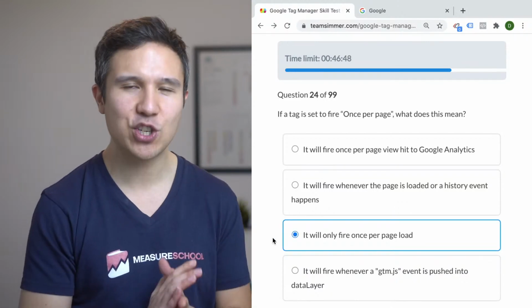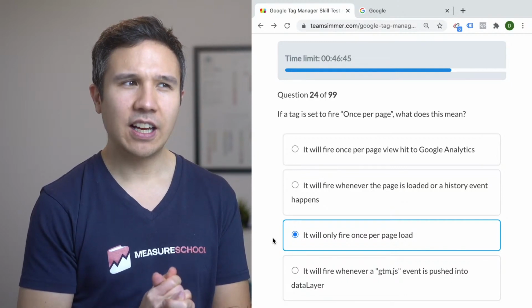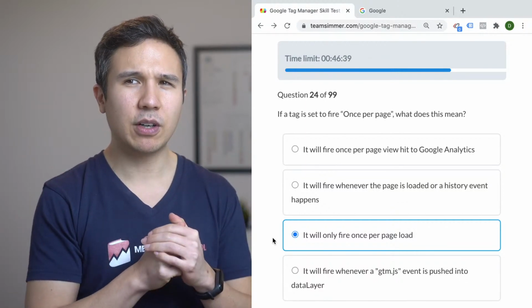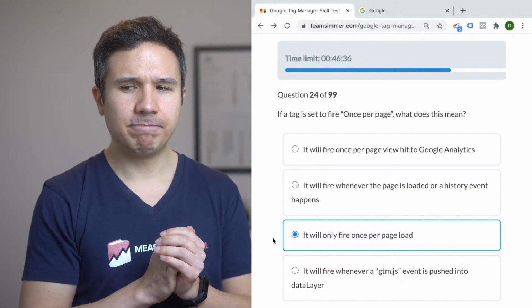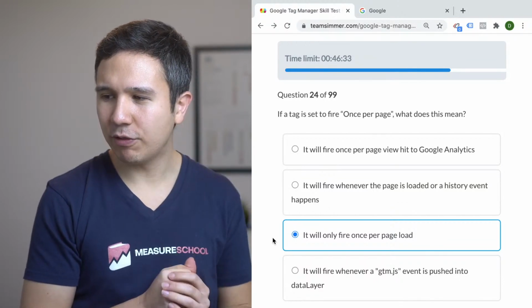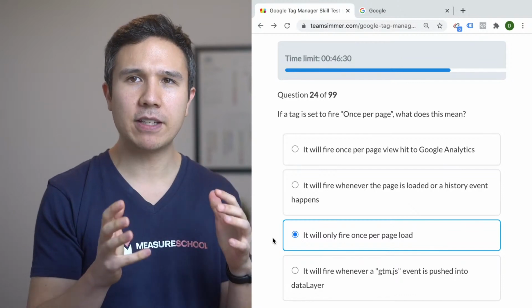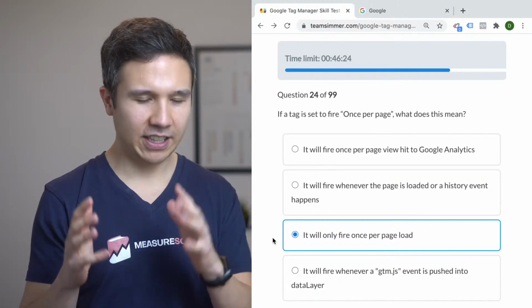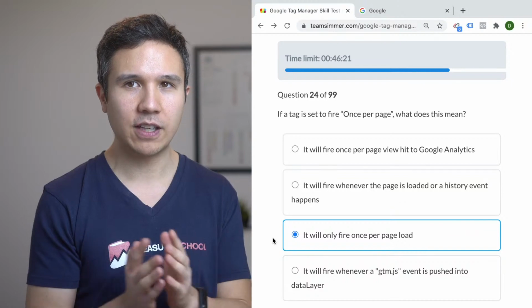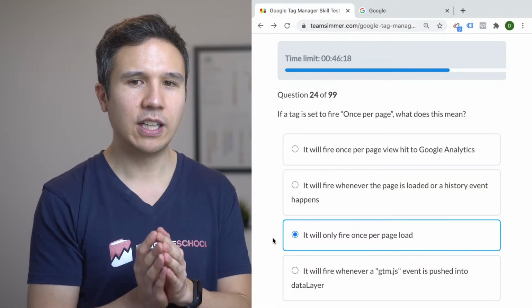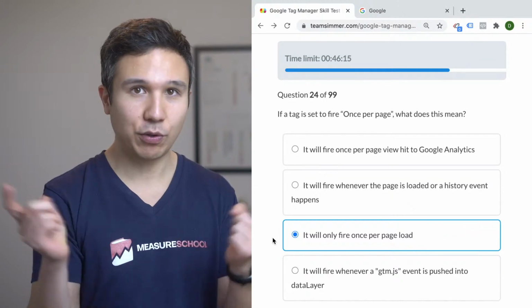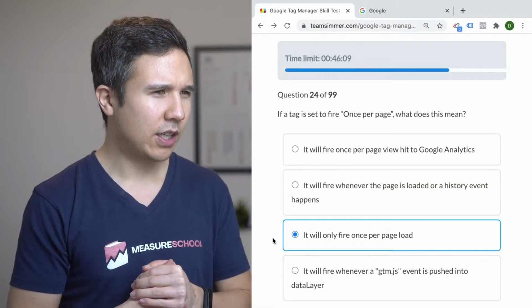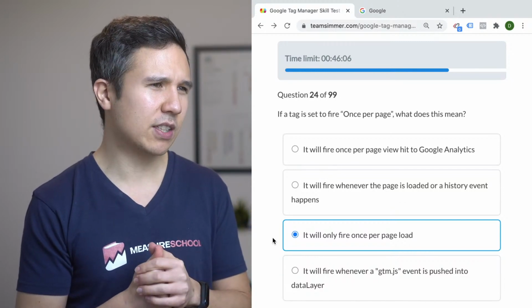So the once per page option is in the advanced settings of every tag. It's an option for what if your tag is implemented multiple times through multiple events in the GTM container. So what if it deploys? If you have that setting once per page on, it will fire the once, definitely on the first event that it comes across, but then not anymore if it's also on a GTM DOM or GTM load. It will only fire once per page load. I would go with this.